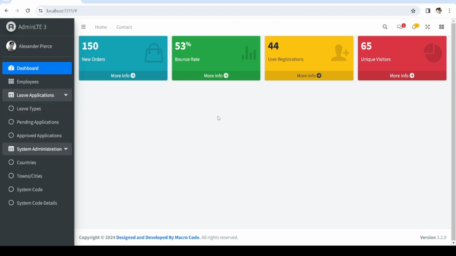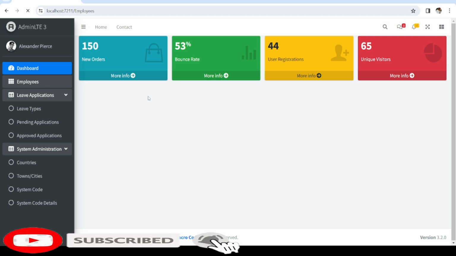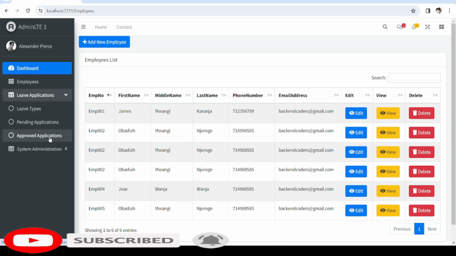On our next video, we'll be able to enhance this application and do more. But now you are able to see we have the details for the employees, and you can add more details.